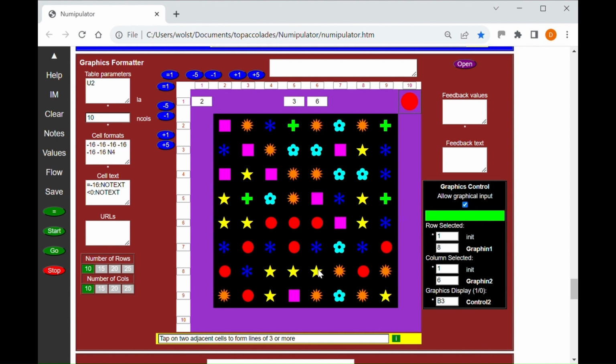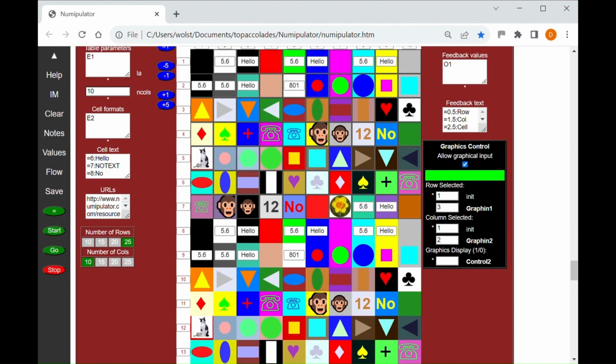Now, it's important to note that this interface doesn't just have color like the animation zone did. It was just square cells of color. Instead, you've got shapes, you've got symbols, you can also have words, characters or emojis, as we saw in some of the examples at the beginning. Here are some more examples of the colors, shapes, symbols, text, emojis and even images from the web that can be displayed in the cells of the graphics formatter.